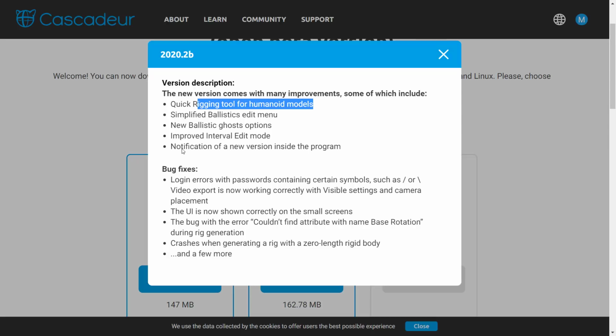They've also simplified ballistics, and have the new interval mode in for making a change in a timeline of animation, having it update all the corresponding frames around it. So definitely nice new stuff here. And of course, we got some bug fixes as well. So that's Cascadeur 2020.2 beta.